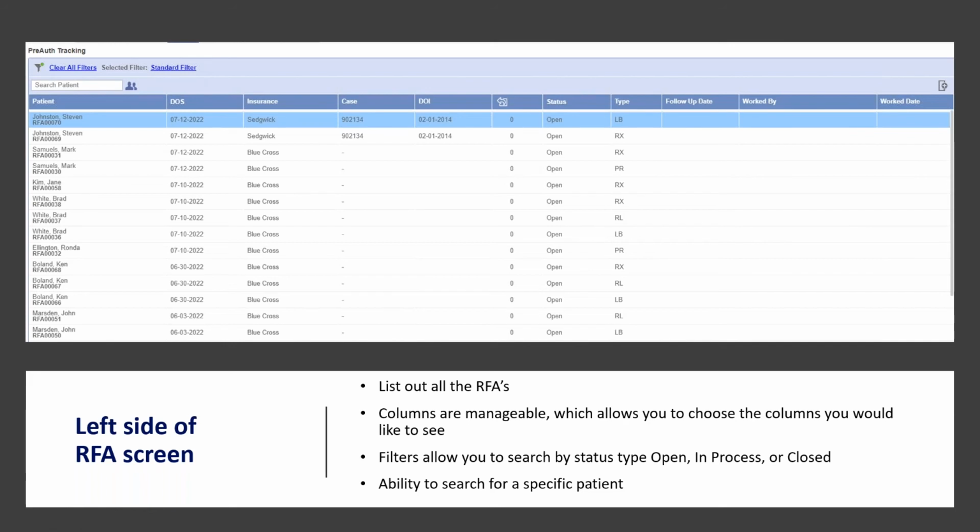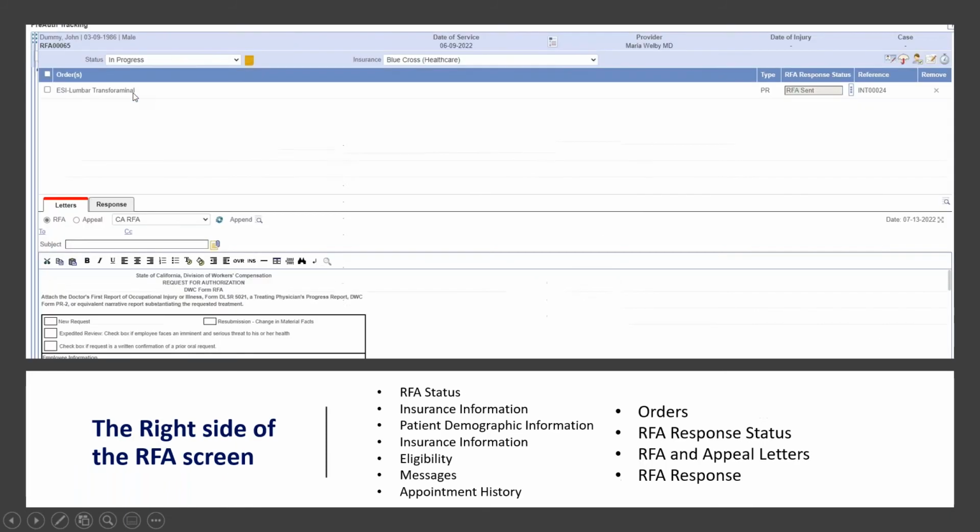Like location and provider. Right here, you can enter the patient's name and search for the patient. The right side of the screen lets you see all the RFA information, so you can see the status of the RFA, who the insurance company was. Over here, you can see patient demographics and insurance eligibility, letters and correspondence that you want to send. And then over here, you see the appointment history.